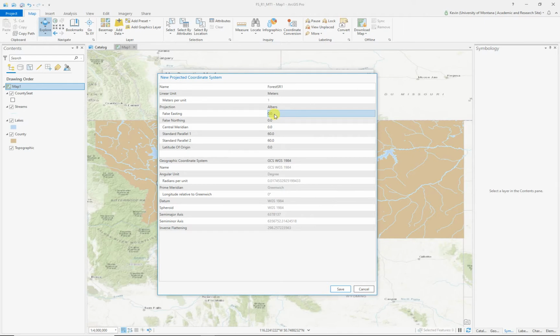So the false easting is going to be 600,000. The false northing is 0. The central meridian is going to be a negative 109.5. So that's west of Greenwich, right? That negative is important. That's how it knows that it's west. Our first standard parallel is going to be 46. And our second standard parallel, because this is a conic projection, right? So it needs two standard parallels, it's 48. And then our latitude of origin is going to be 44.